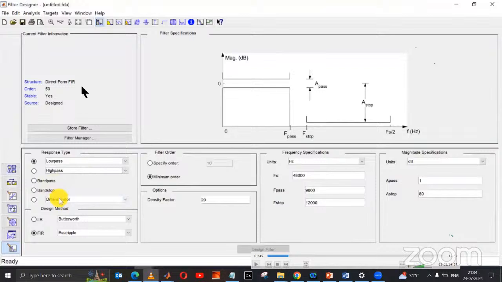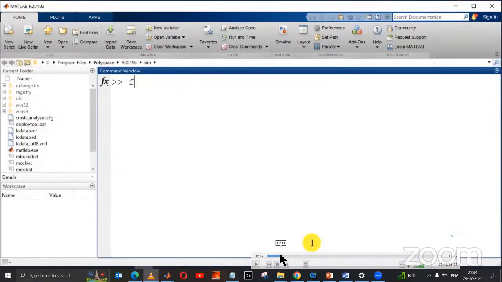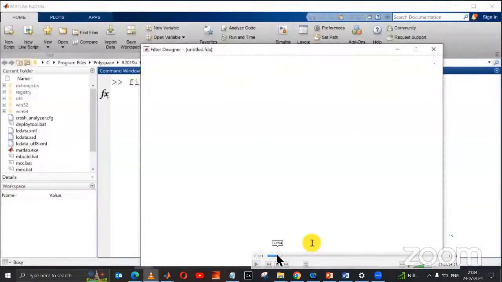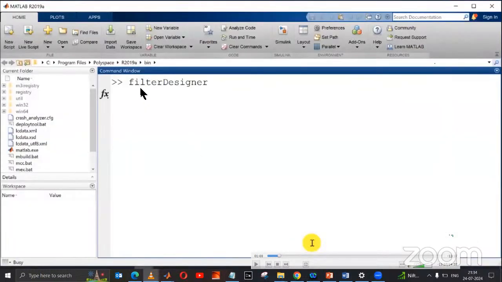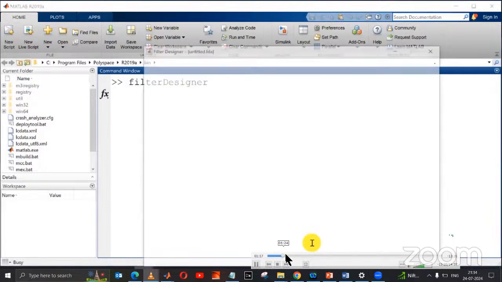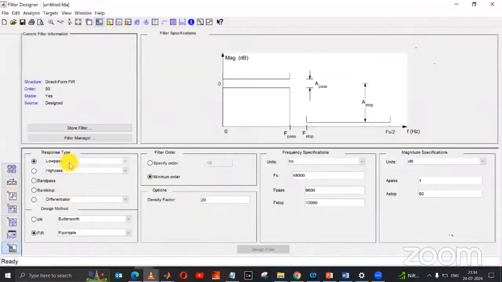Suppose you click on the Filter Designer app, or you write the command filterDesigner. This is the filter designer, but it is in camel case. Filter, but the D is capital, D-E-S-I-G-N-E-R, filterDesigner. Like that way you can open the app.